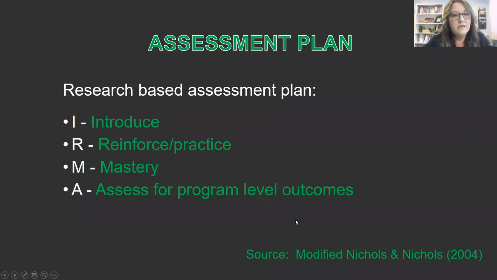Okay, so again, research-based, we're using the IRMA method, which is introduce, reinforce, practice, mastery level, and A for assess for program level outcomes. And this comes as a modified version of Nichols and Nichols from 2004.